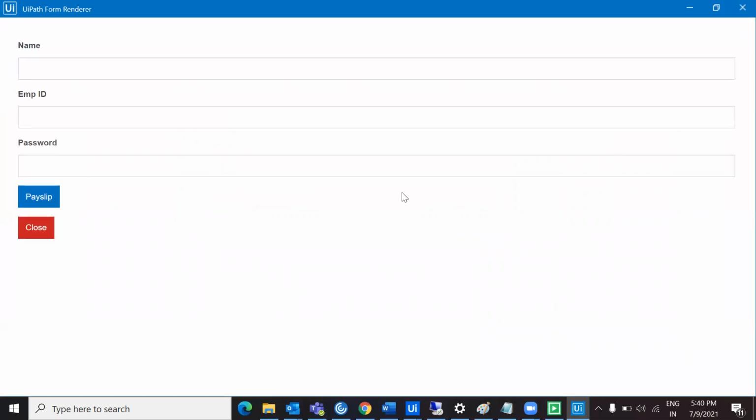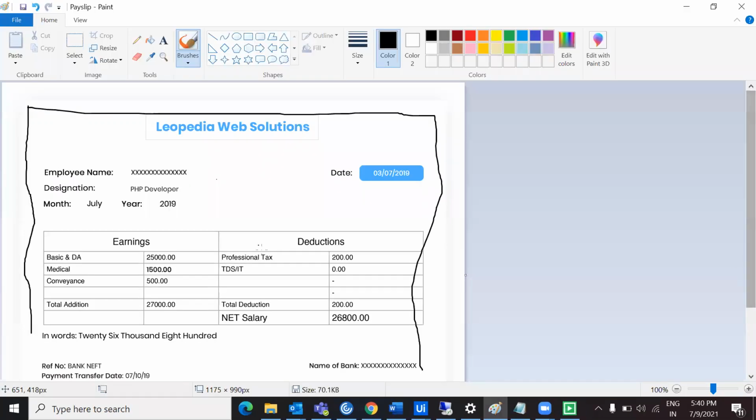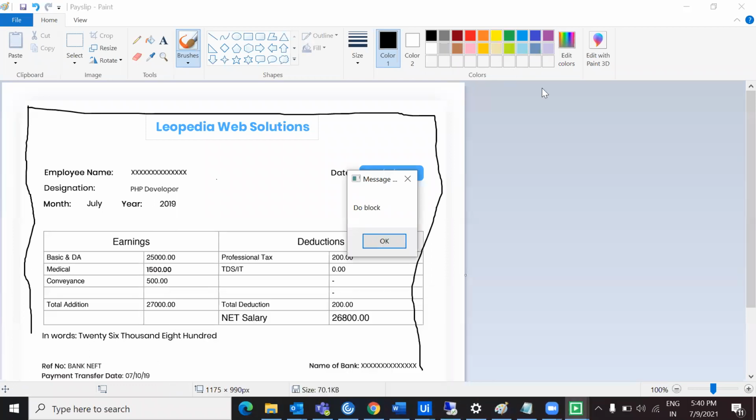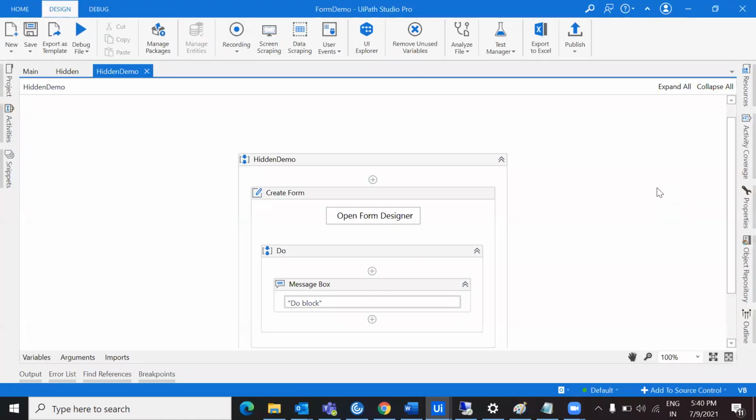And I have my form. If you see, my image got hidden, but now I want it to be hidden based on a condition. Let me close this. Once I click on the payslip, only then I want the image to appear. But in this case, the image is hidden all the time.